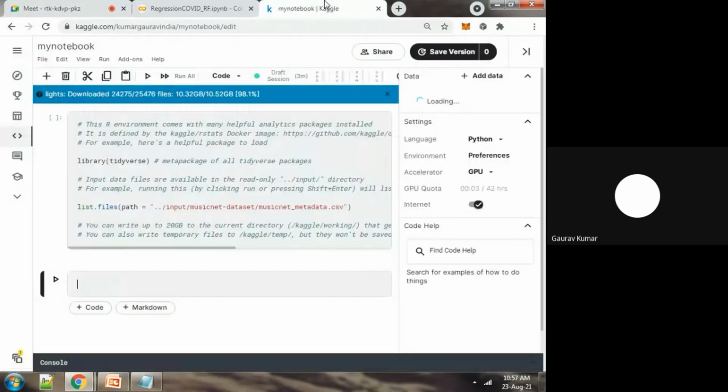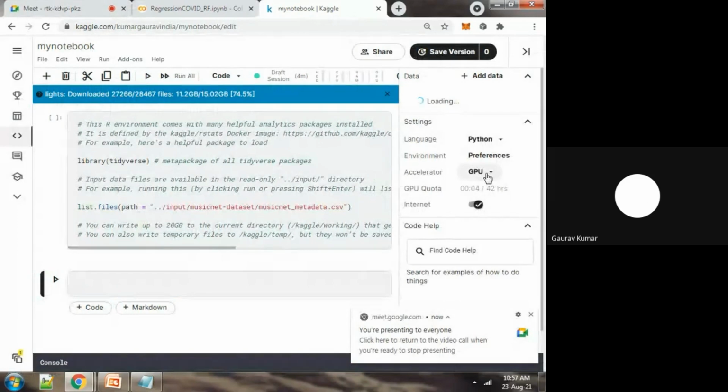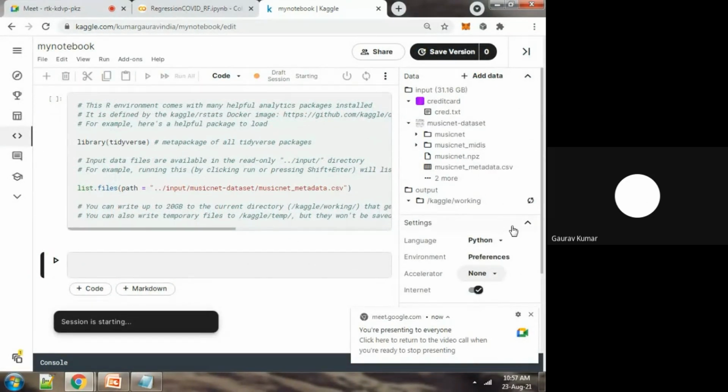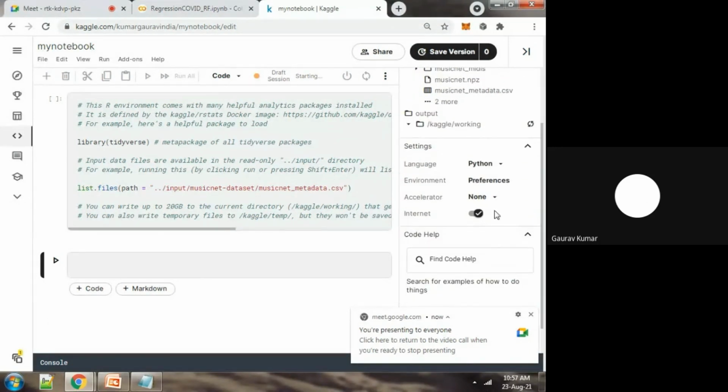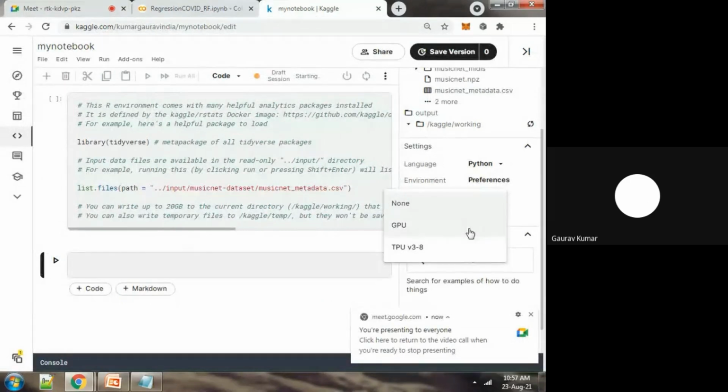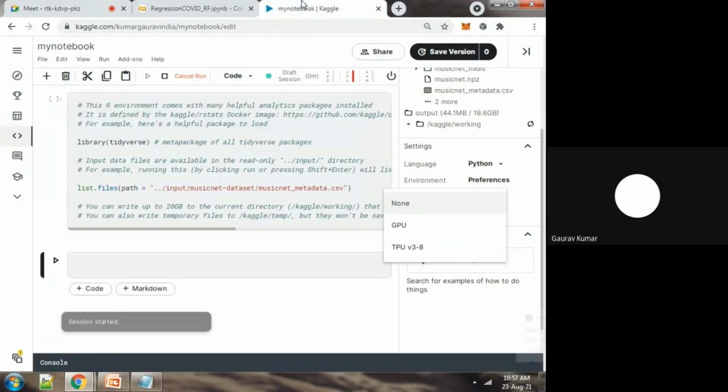Now one query I want to ask, please reply in chat, whosoever is aware of it. What is the difference between GPU and TPU? Either we use GPU or TPU. What is the difference between GPU and TPU? Any reply if you can give. Where should we use GPU and where should we use TPU? Any guess?